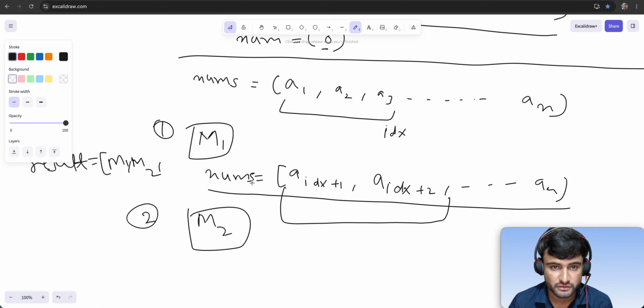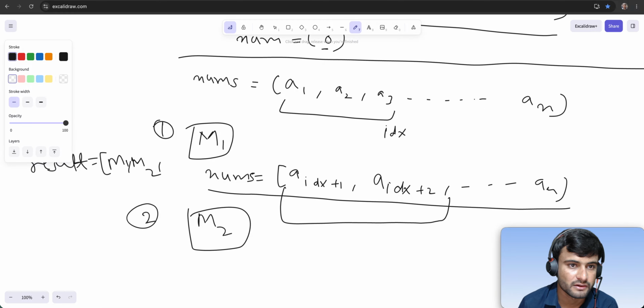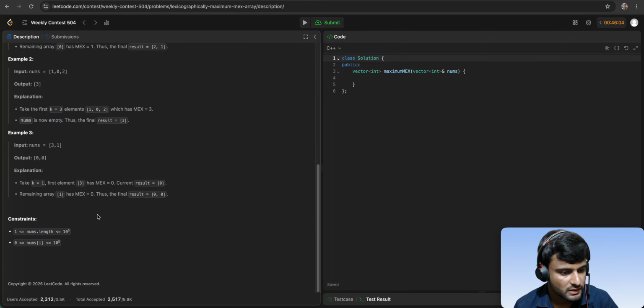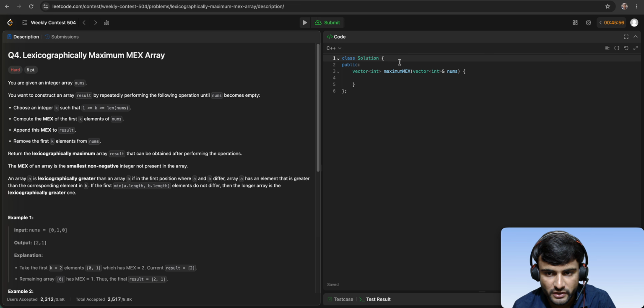Okay, so let's see how we can optimally implement this solution. The maximum value of any nums integer is 10 to the power 5. Let's define it.